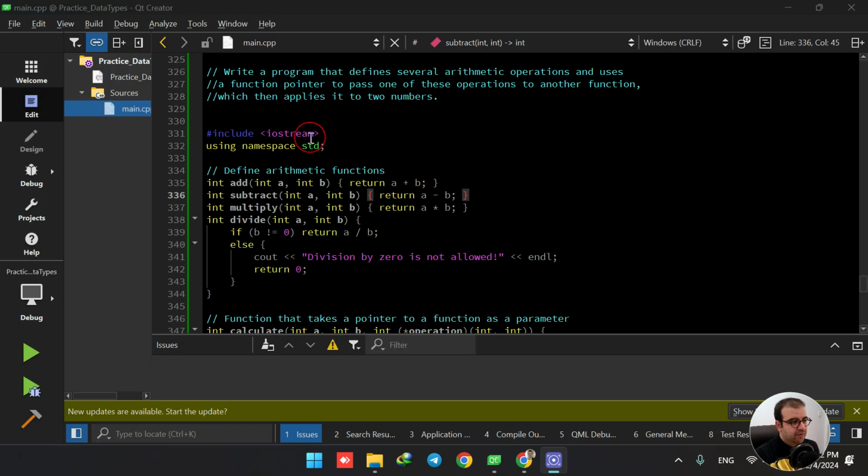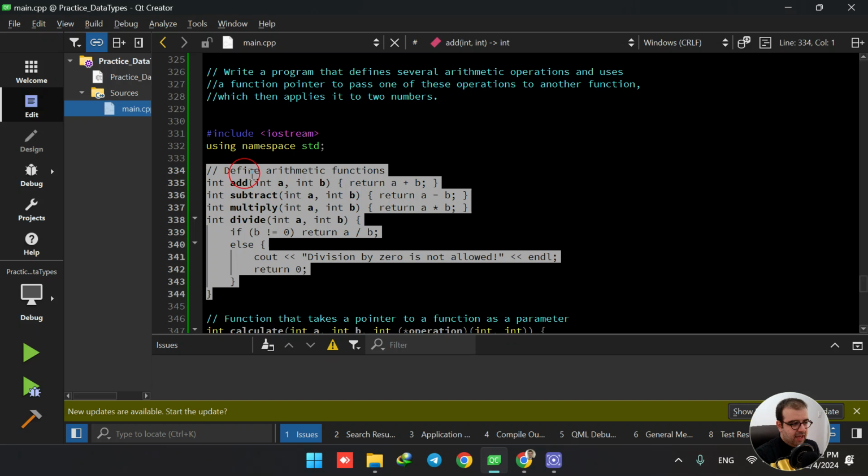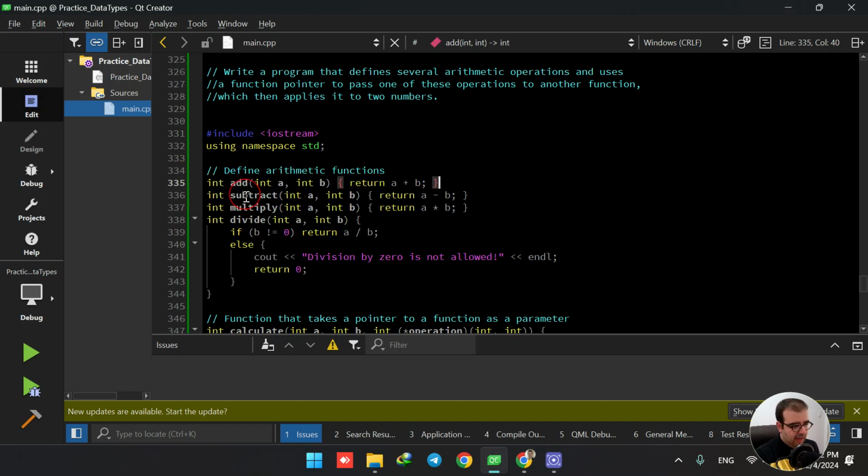In today's session, we would like to write a program that defines several arithmetic operations and uses a function pointer to pass one of these operations to another function, which then applies it to two numbers. So to make it easier, I'm going to explain through the code so you would understand what it wants us to do. We have the same four functions here: add, subtract, multiply, and divide, and they're going to simply add two numbers, subtract two numbers, multiply, and divide two numbers.